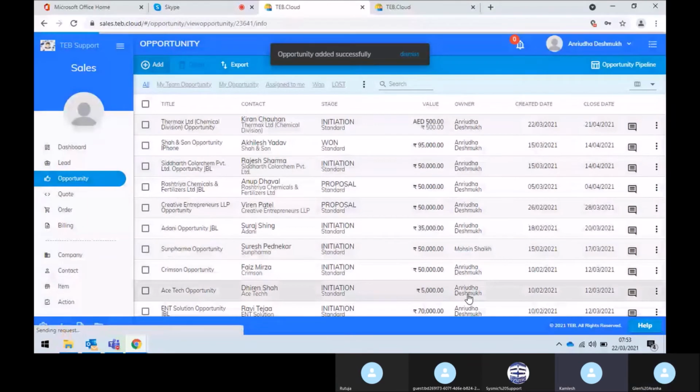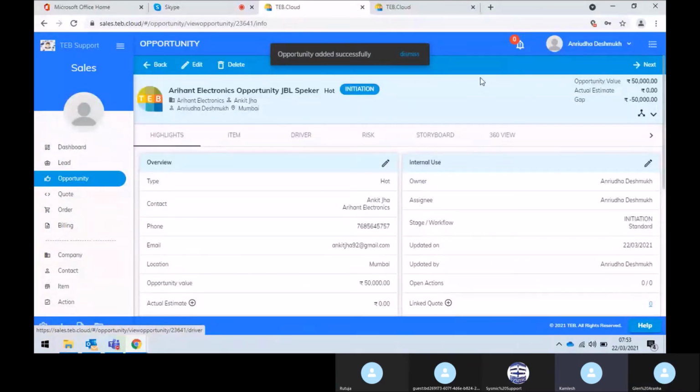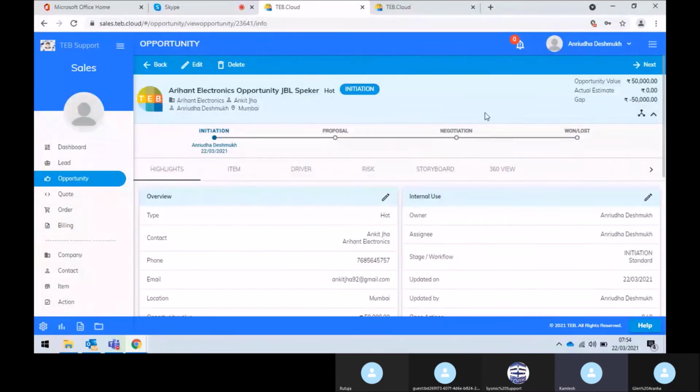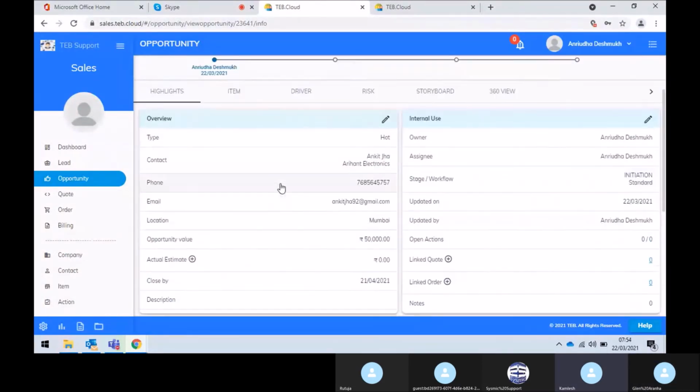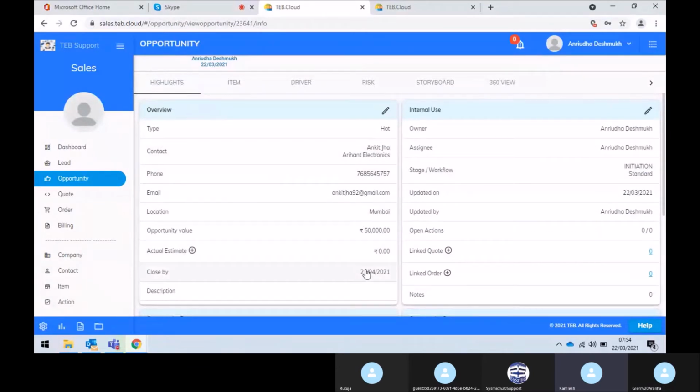The opportunity is created. It took me inside the opportunity, and this has my workflow. This workflow is customizable. We have created initial, proposal, negotiation, won and lost. All the data has been captured from the database which we have added.